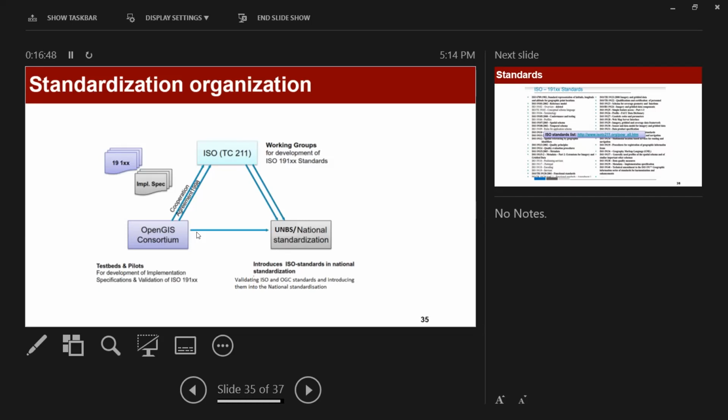Now, where is our problem? Our problem is OGC have done some work, ISO TC have done some work, but our national standardization organizations have not sat down to look at these big standards and profile them, cut them, and say, okay, we just need a section of this standard to work for us. So that has not been done in many countries. So that's why basically we are lacking.